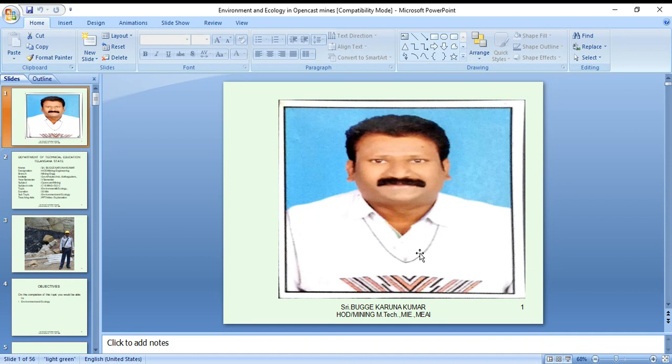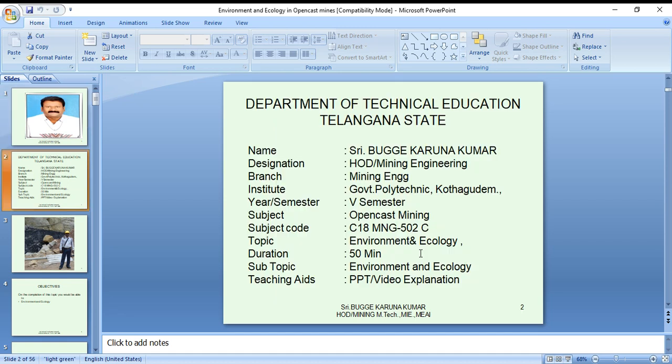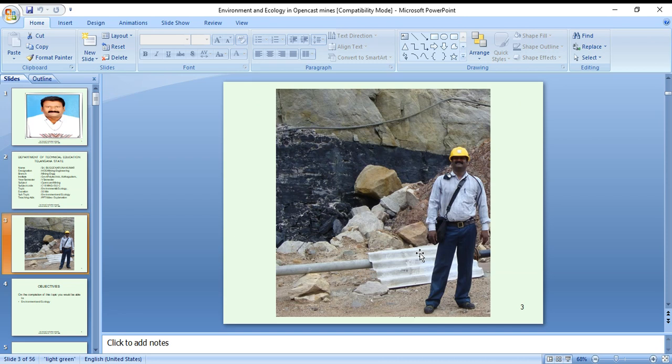Today I am going to explain about the environmental ecology related to the mining industries, particularly open cast mine. So well known, my name is Bugge Karuna Kumar, HOD mining. The topic is environmental ecology. Of course, this is related to open cast mine.